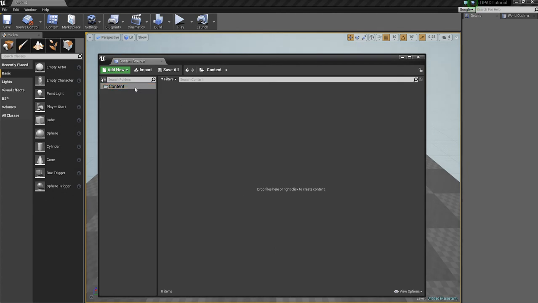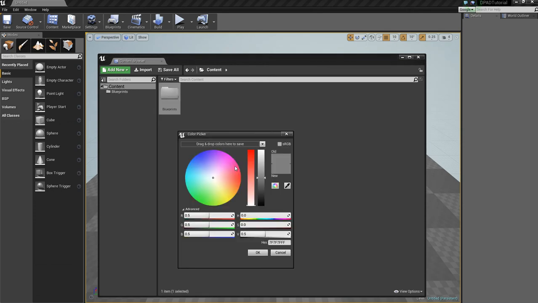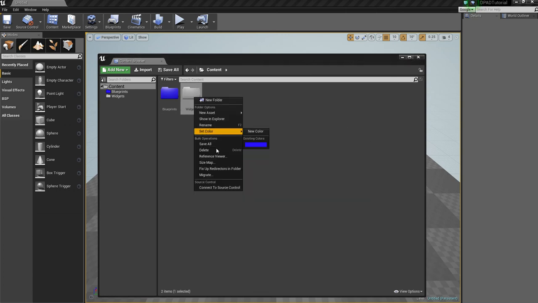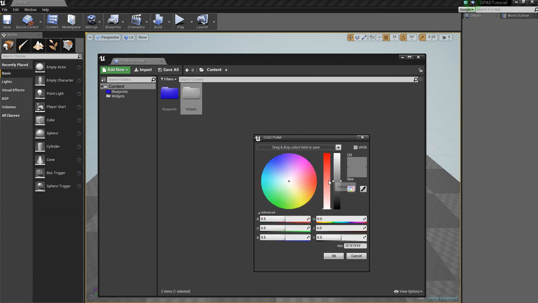Okay, so first things first, let's create some folders. Right click, go to new folder. Let's make one called blueprints, and I like changing the color of mine. I want this guy to be blue. And new folder, widgets, and I like my widget folder to be red.